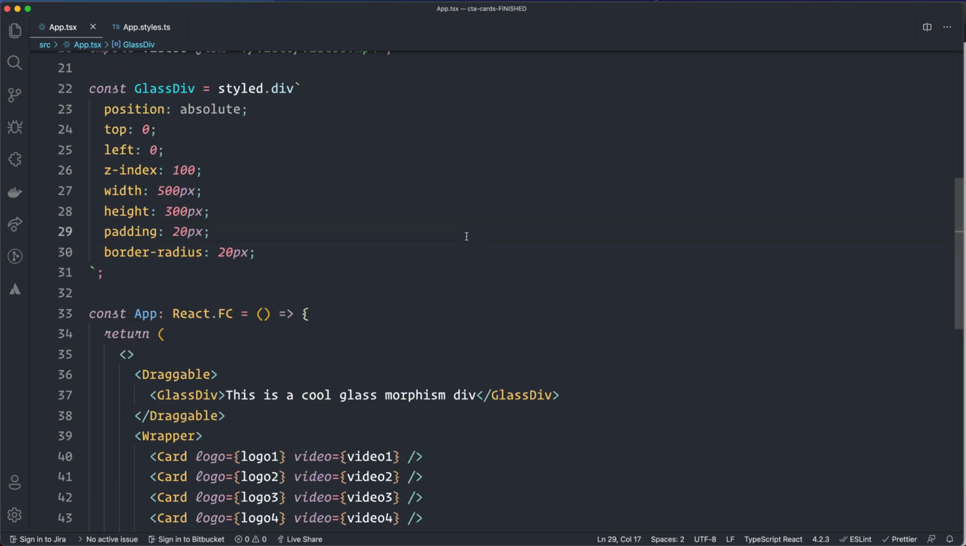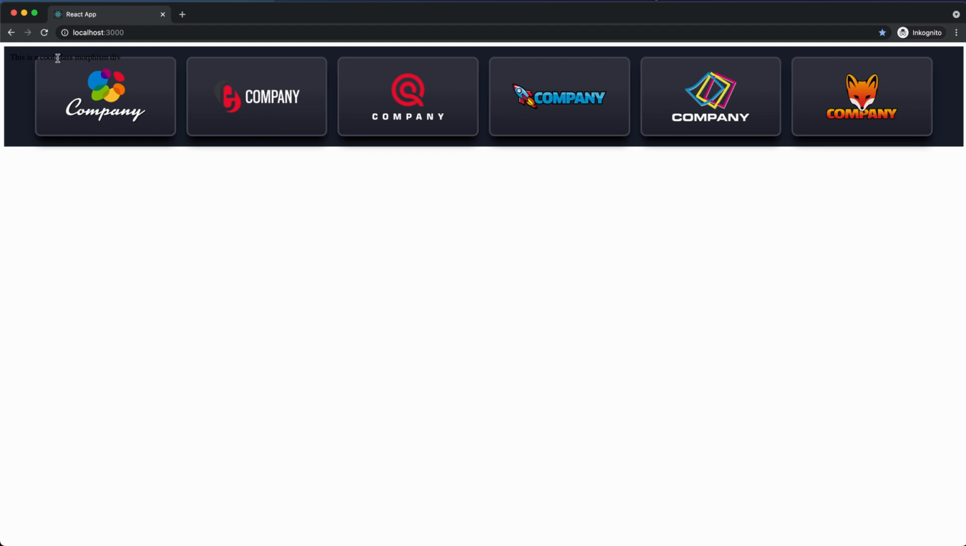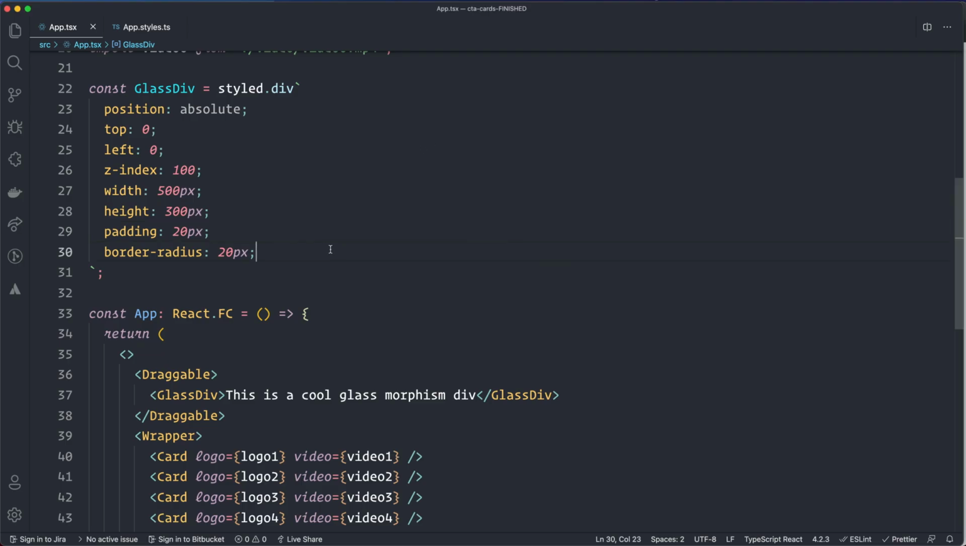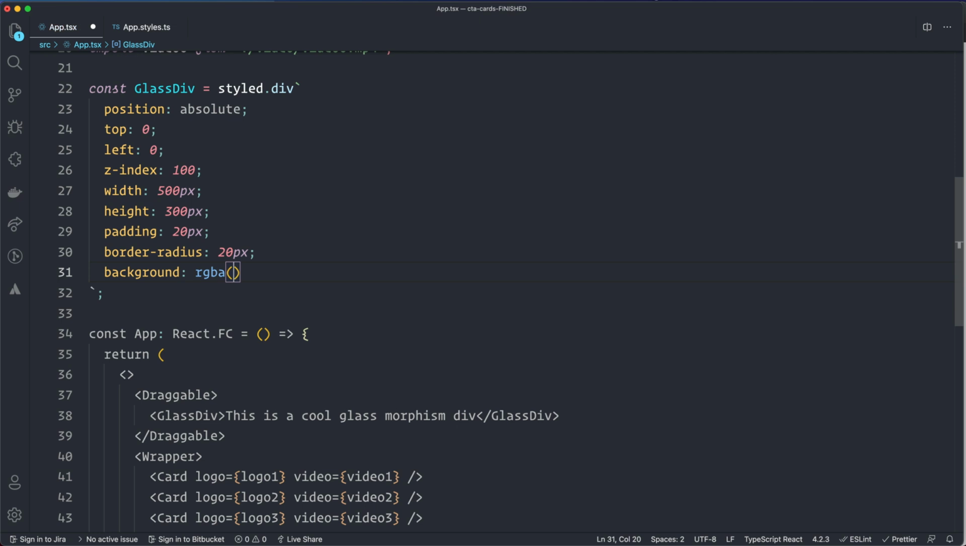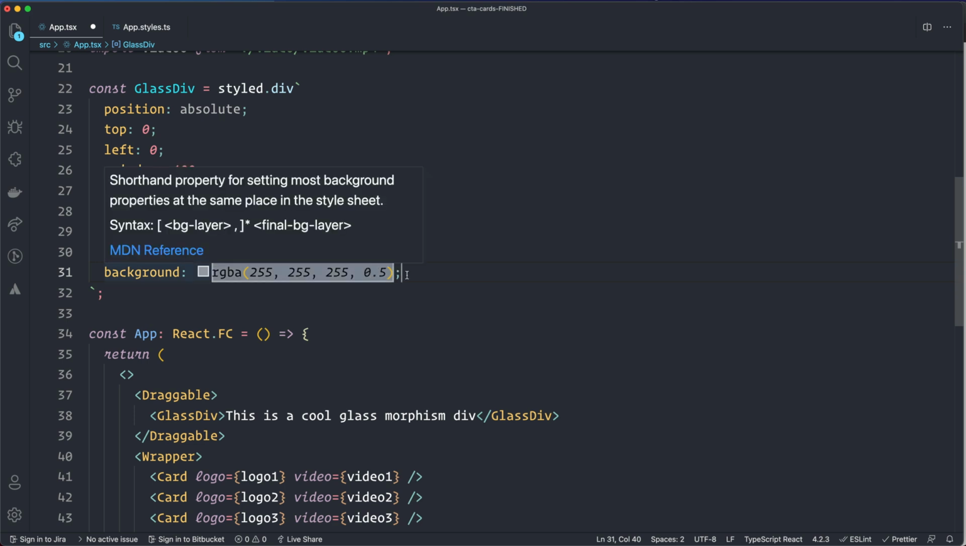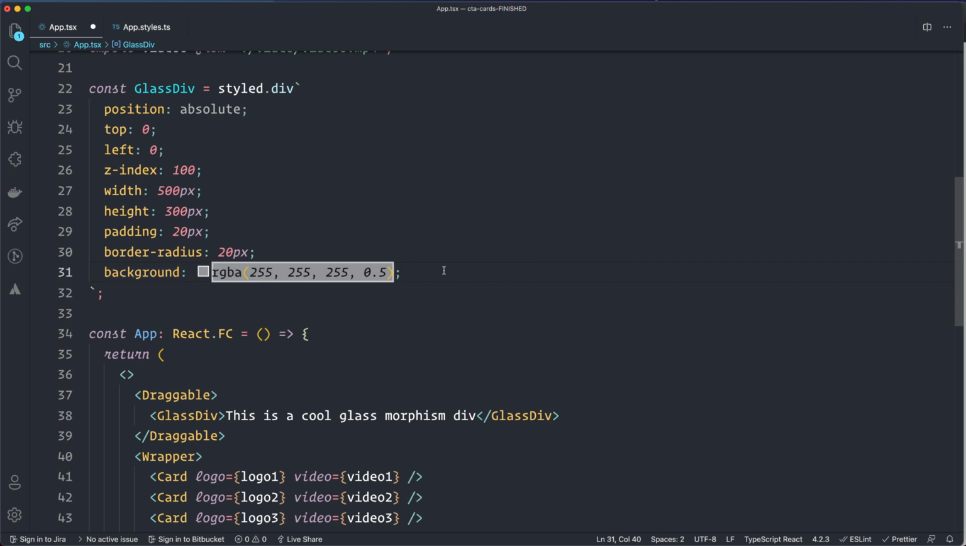We can try it out now. So I say this, go back to the browser. You can see that we have the div here, but the background is actually transparent now. You can hardly see this text probably, but it's there. This is a cool Glassmorphism div. So we're going to apply that effect now. First, I'm going to set a background. I'm going to use an RGBA value of 255, 255, 255. That's white. And I'm going to set it to 0.5 maybe. So this is the alpha channel, the transparency you can set here as the last argument. So 0.5, that's 50%. And this is also how you can tweak the effect. And I'm going to show you that also in a second.